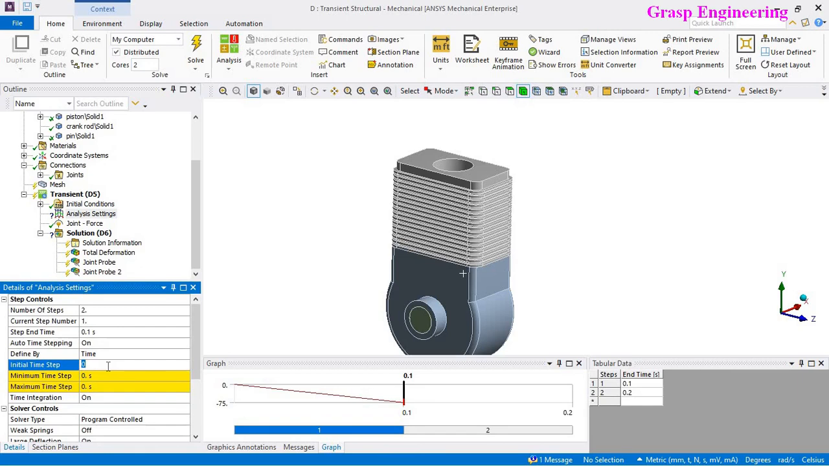So let's make it: I will say the initial time step should be 1e-2, and it should go to a minimum of 1e-3 and a maximum of 0.1. So what does it mean? As we know, it may run into a convergence issue, so it is better to start with the initial time step at 10 times your time second. That is the initial time step.